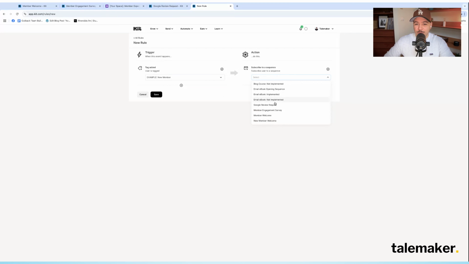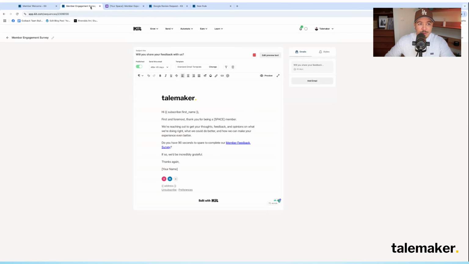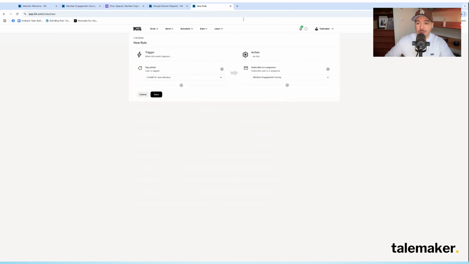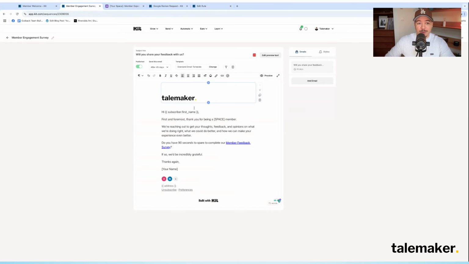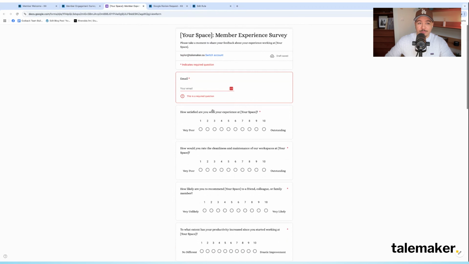And that sequence would be member engagement survey. And because in your member engagement survey, you had this set to 45 days, once you hit save, that means that after somebody is tagged as a new member in your space, after 45 days, they're going to get this automated survey form and they're going to get this survey that they can complete.